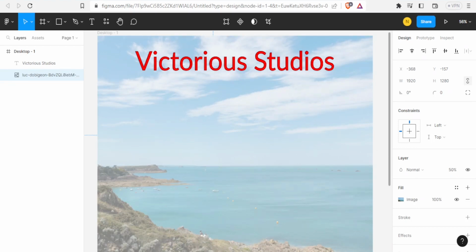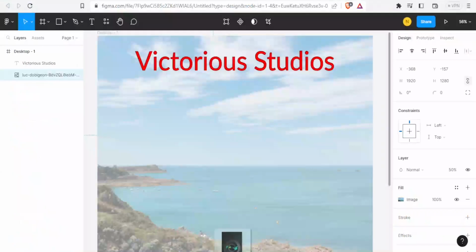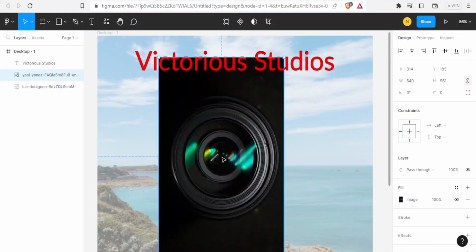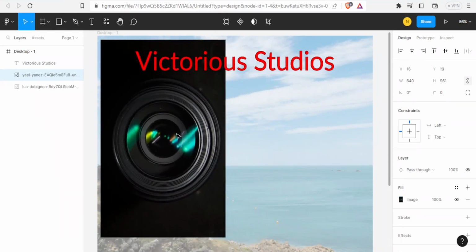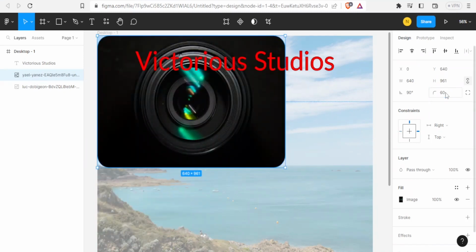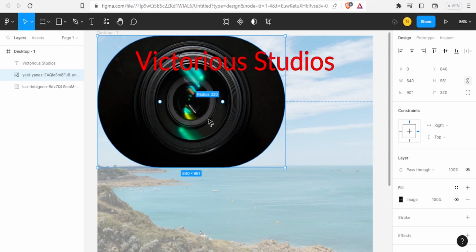Now I can add another image the same way, just dragging and dropping. I drop it there, and my image is at the top. So I can decide where to place that image. Maybe I want it to be there. You notice if I type 60 here, our image takes this shape. And we can also drag this inwards to change that shape so that now we have such an image.